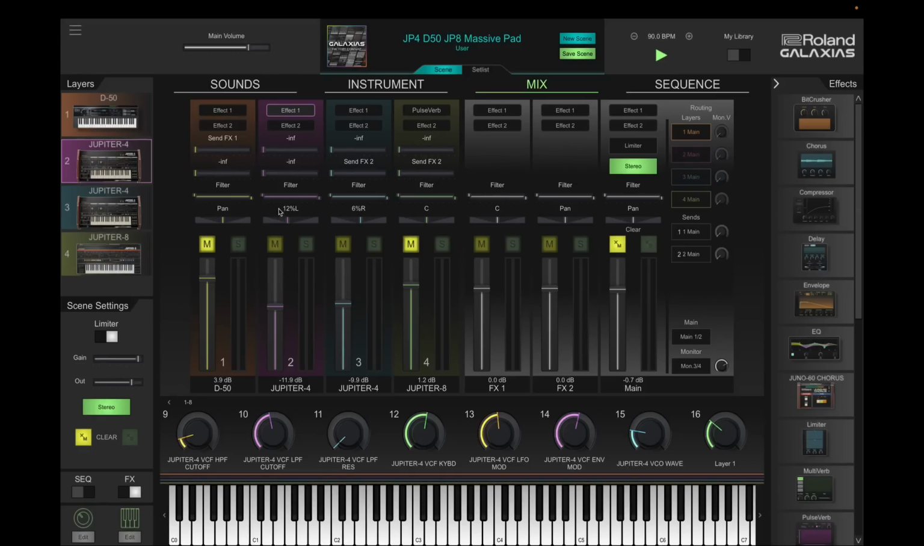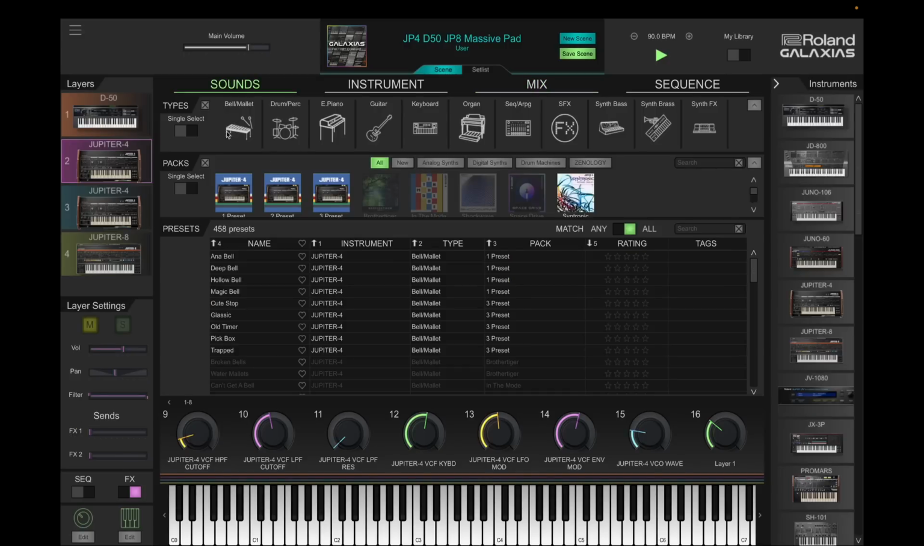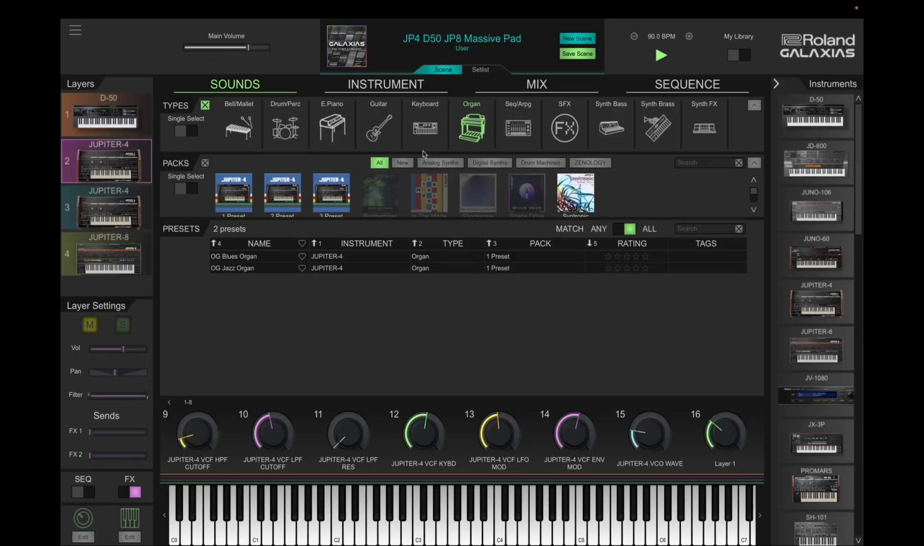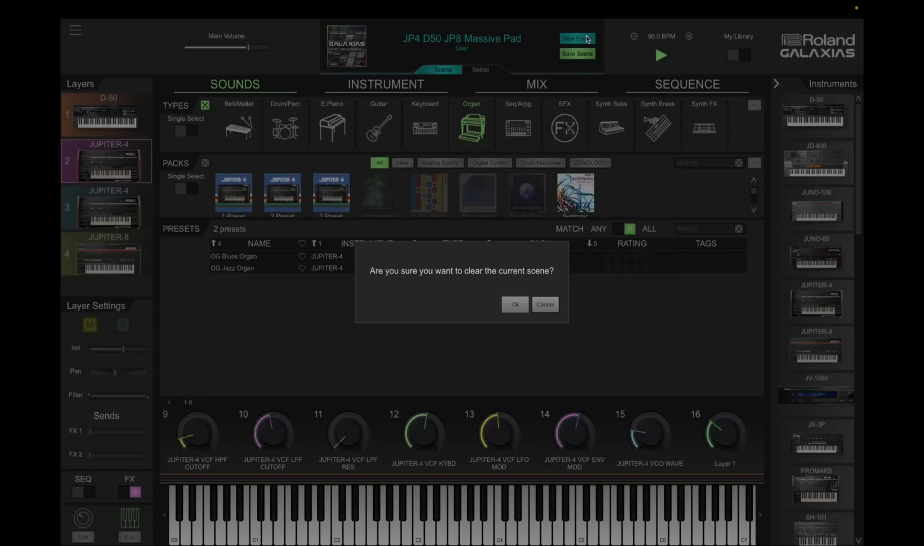Taking a look at the interface in a little bit more depth then, now you've seen what it is and what it can do. Started off in the Sounds tab, and this is effectively the browser. So they're the organ sounds I've got on the Jupiter 4. But let's clear this, shall we? Let's make a new scene so that we can start from fresh.